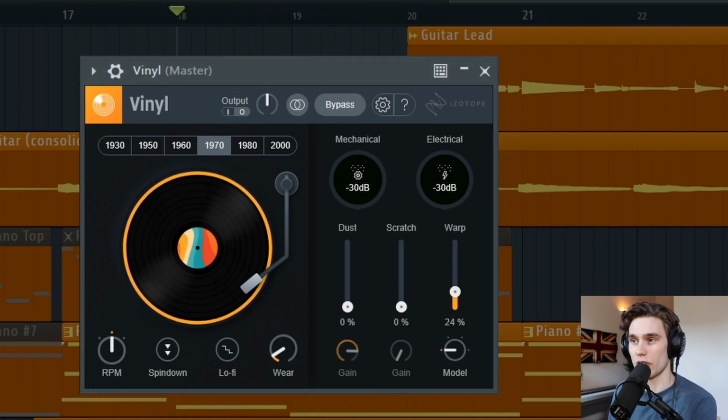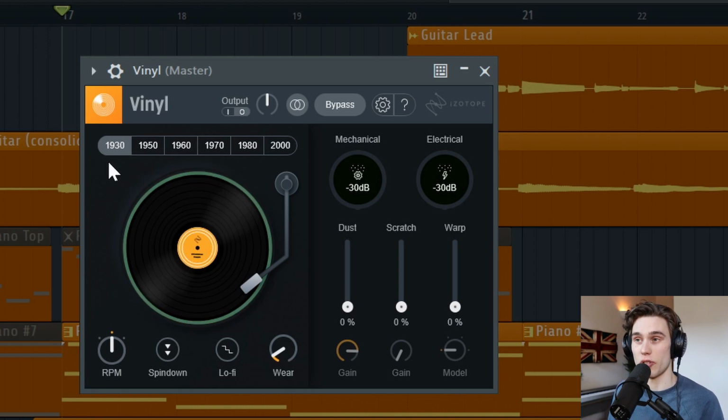So the first thing I'm going to do is just turn the dust control all the way down, and that silences the plugin right away. And now we're going to get into what this actually does. I'm also going to turn warp down. The first thing I want to talk about are these year controls, because these make the biggest difference to the shape of the sound. Effectively, as you go down in years, you start losing some bass, but there's also a bit more going on than that.